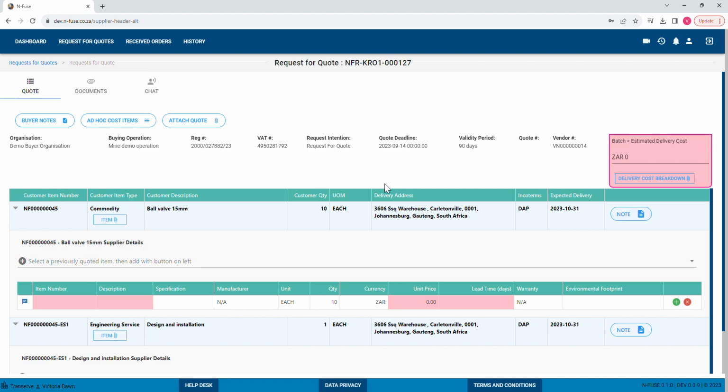Okay, so once you've accepted the RFQ and you want to respond to the request sent by a buyer in procurement or an interested party, you'll be able to access the actual transaction and see who the request is coming from and all the information for the request, as well as the items that have been requested. Here you can see they've asked for ball valve 15 millimeter. They want 10. This is the delivery address, the Incoterms and expected delivery date.